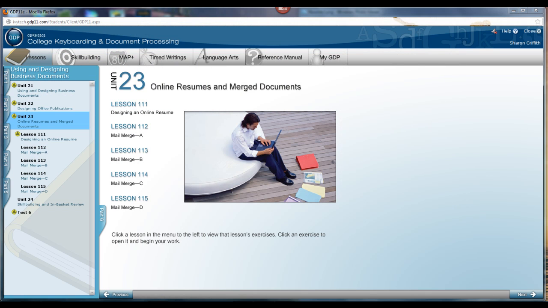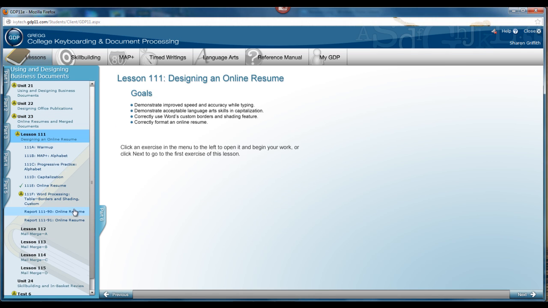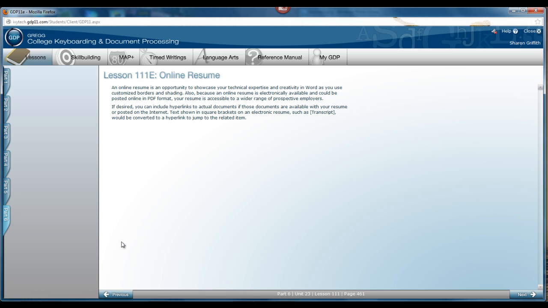Welcome to Unit 23. This is the last unit in which we will be learning new things in our course, so you've come a long way and we're about ready to review and finish. But in this unit, we're going to learn about online resumes and merging documents. In Lesson 111, we're going to start out looking at 111E about online resumes.